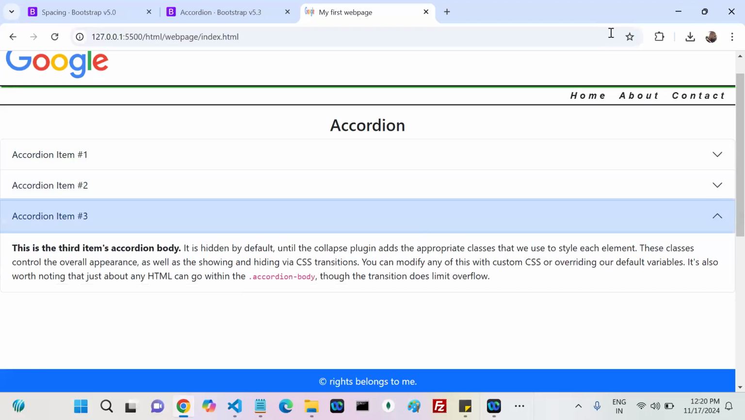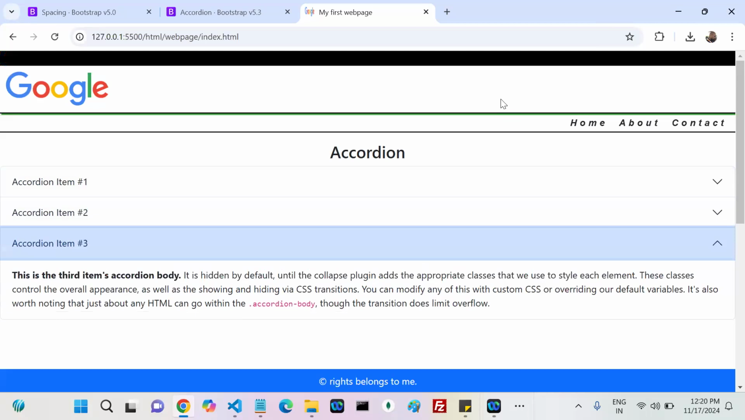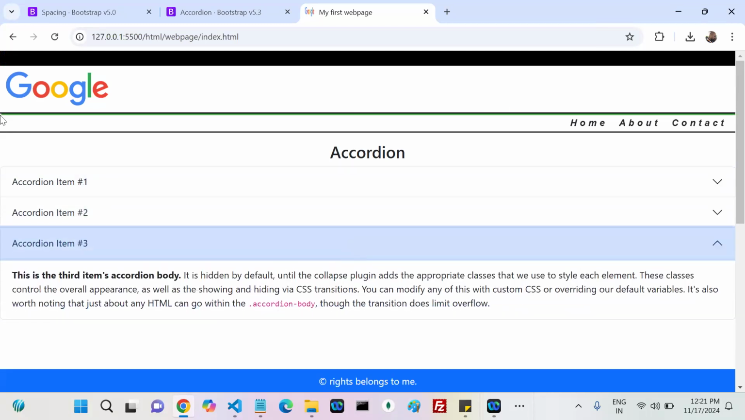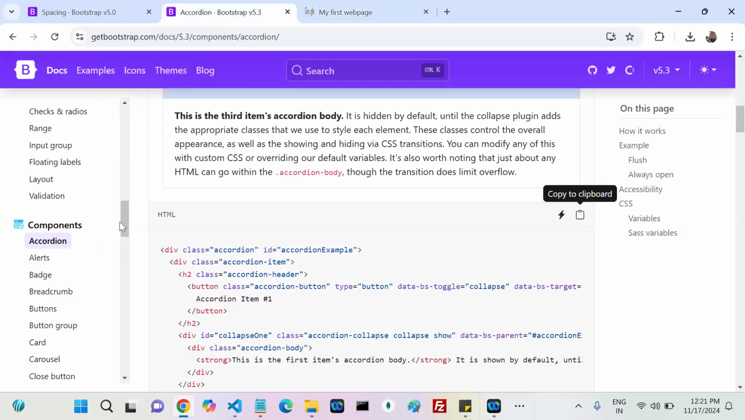Agreed? So what did you understand? Whenever you want to use Bootstrap components, if you only want to use CSS, bootstrap.css is enough. But if you want to use components that perform some actions on elements like this, then CSS is not enough. You have to go with the JS file. Like this there are multiple components.